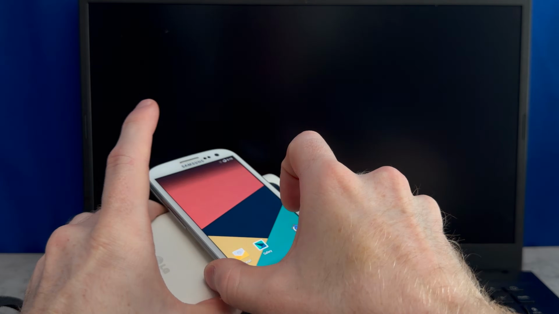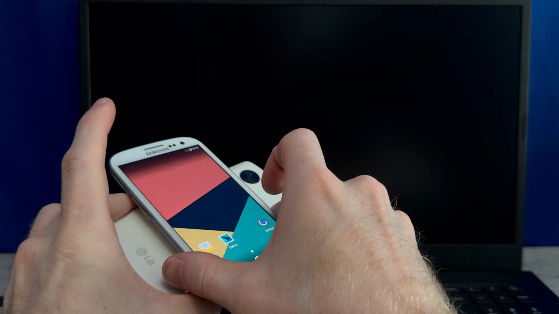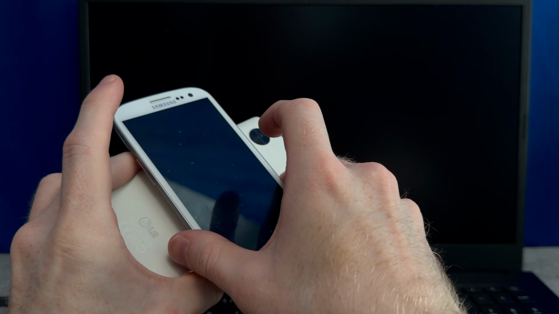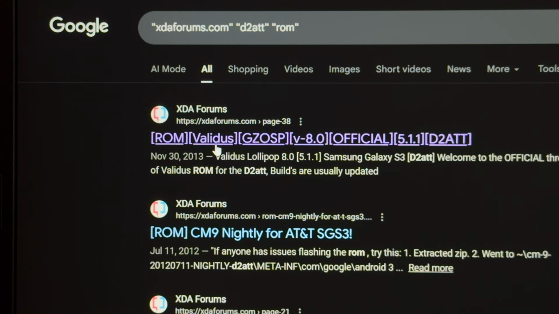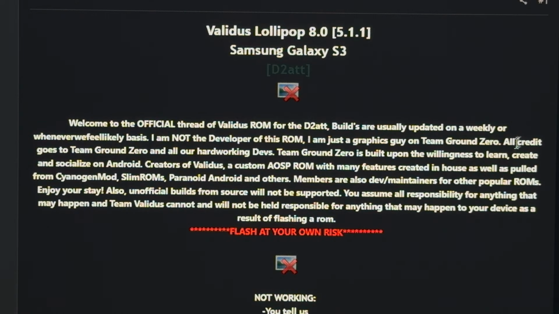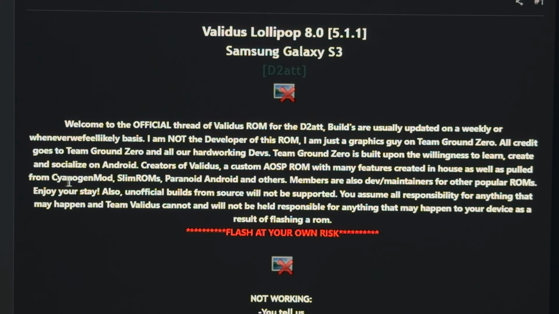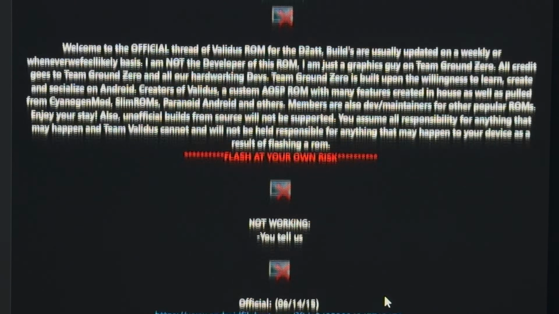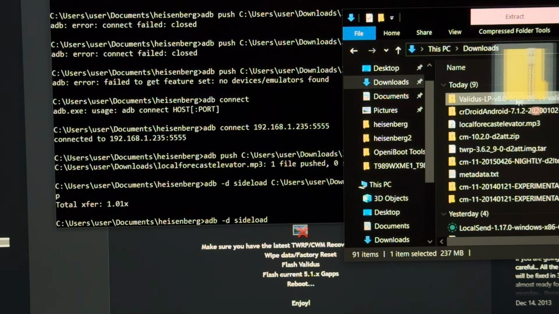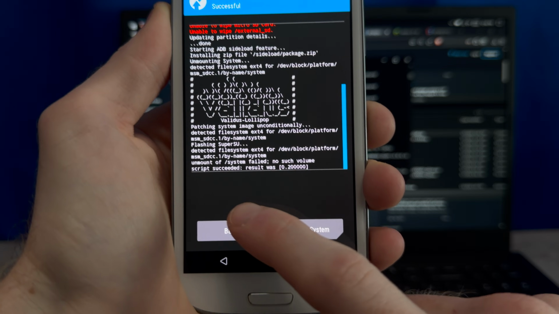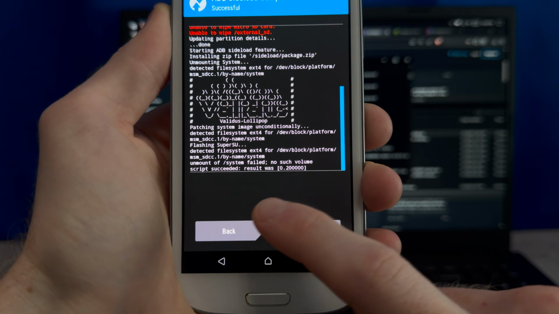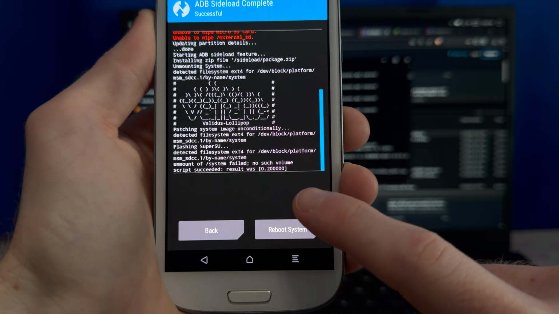All right, let's wipe this thing and install one more ROM, but first, I want to Android Beam the file over. Ooh, this one is actually completely new to me. I've used CrDroid once before, but Validius? I've never even heard of it. This is a custom AOSP ROM with features created in-house and pulled from various other ROMs. Okay, seems fun. Yeah, I think you know the drill by this point. Unmount of system failed, no such volume, and the script ended at 0.2? Okay, let's just reboot and take a look.